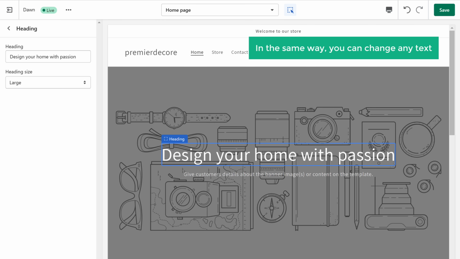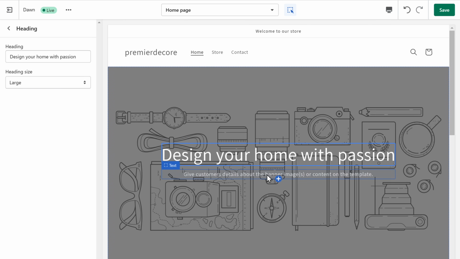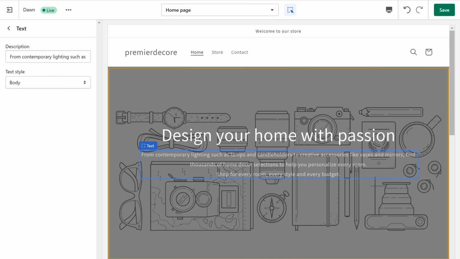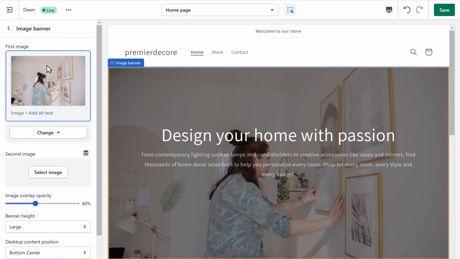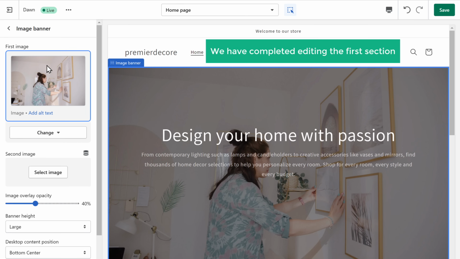In the same way, you can change any text on this page. Just select it, click here, and then enter your own text. Next, let's say you want to change this background image. Just click on the image, then drag the image from your computer and drop it here. And as you can see, the image has been changed. So now we have completed editing the first section.